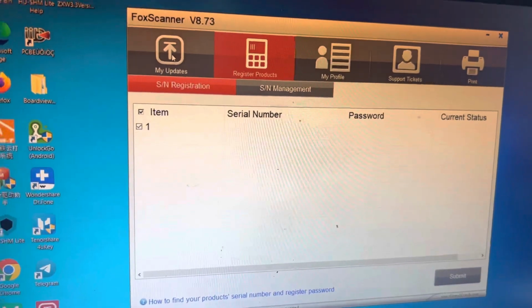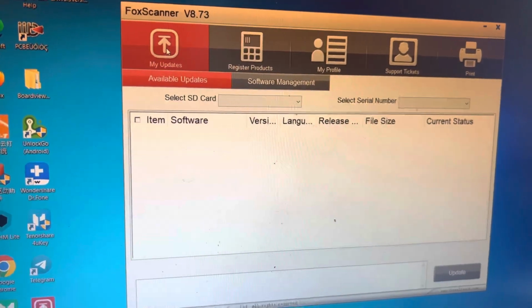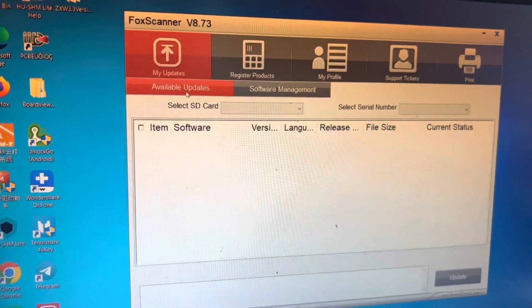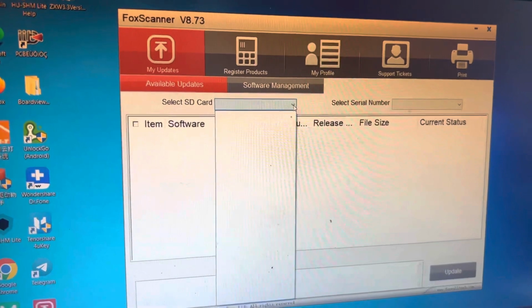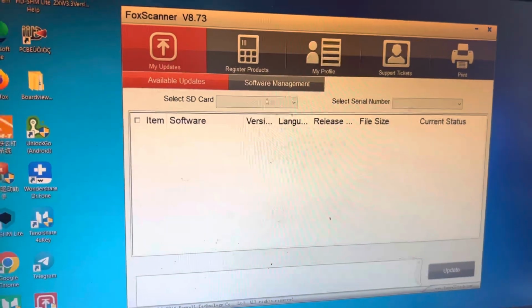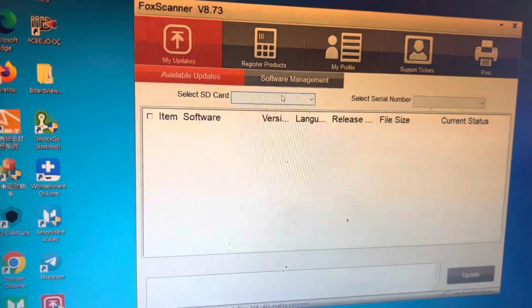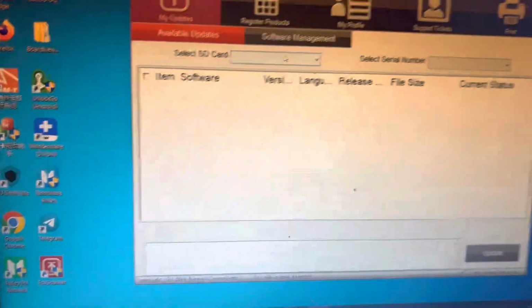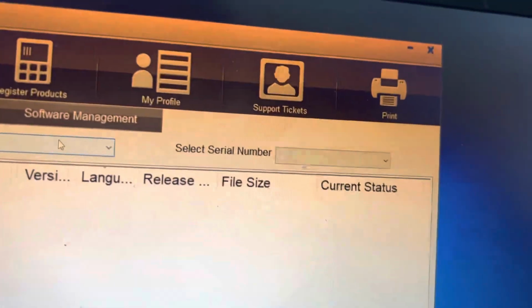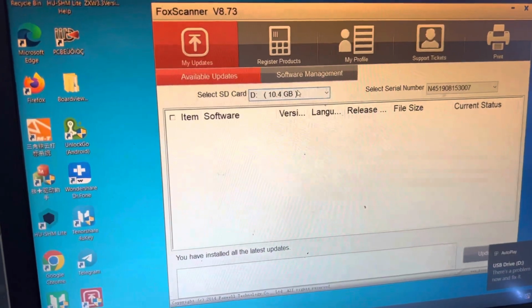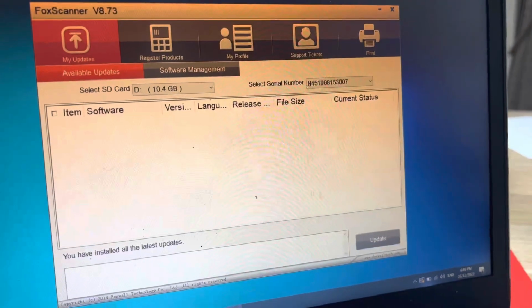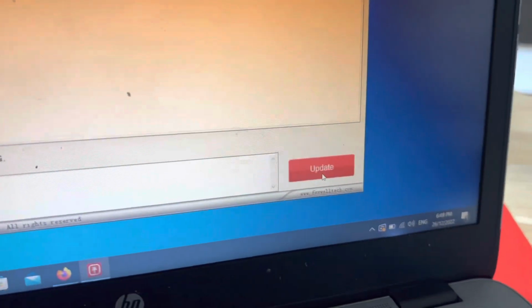The second thing now is you want to click on My Updates. Then the next thing is you click Available Updates. You also need to ensure that the SD card is in. As soon as you put the SD card in there, the system will detect it. The next thing you need to do is click here where it says Updates.